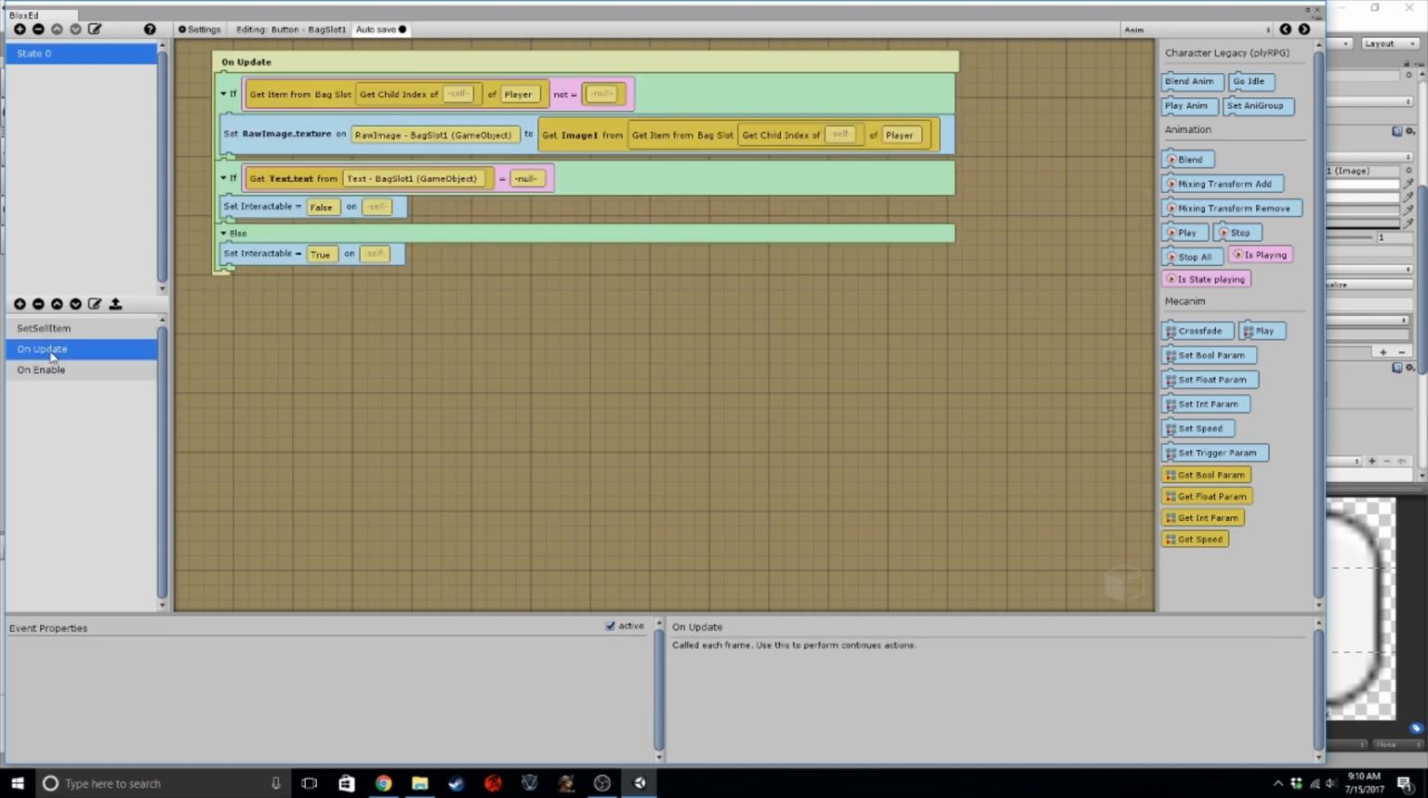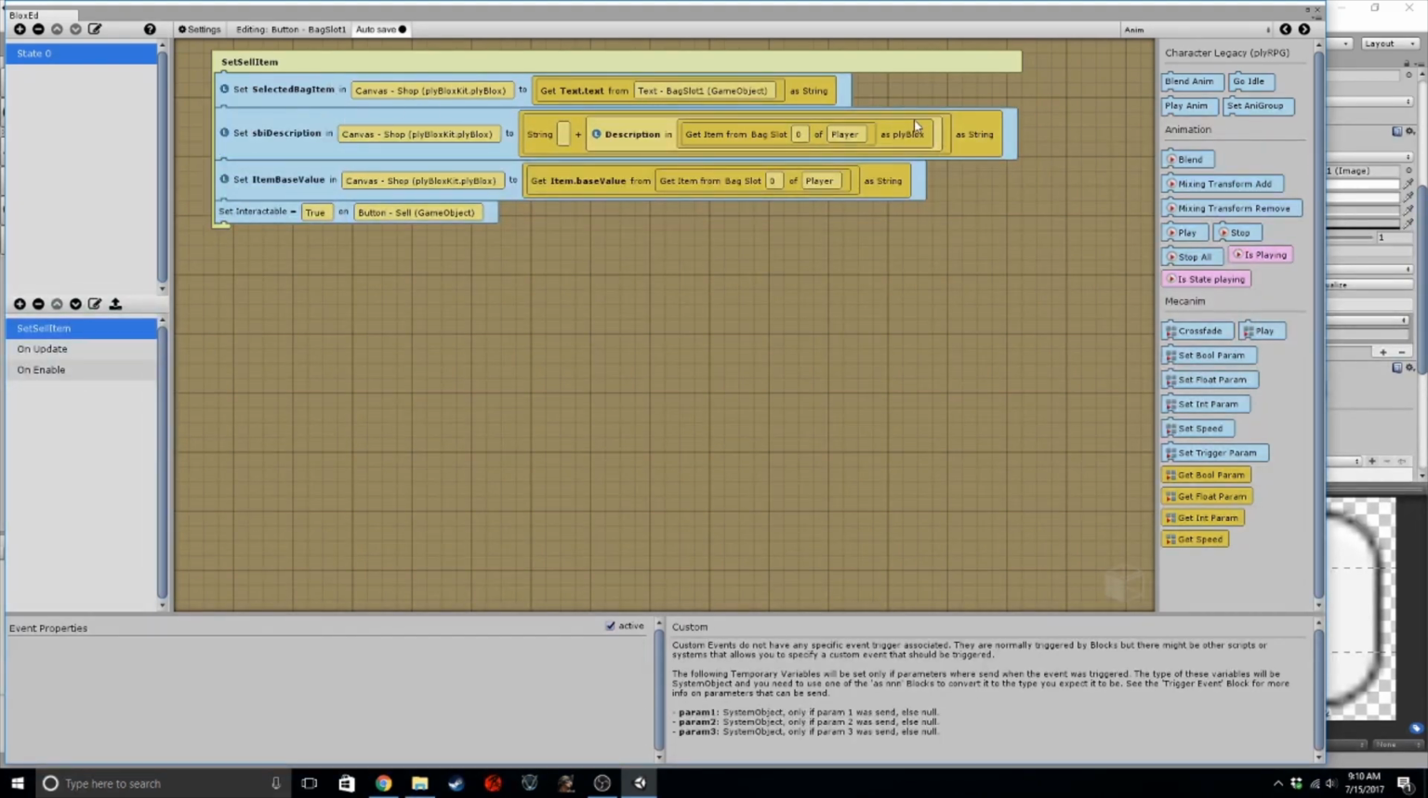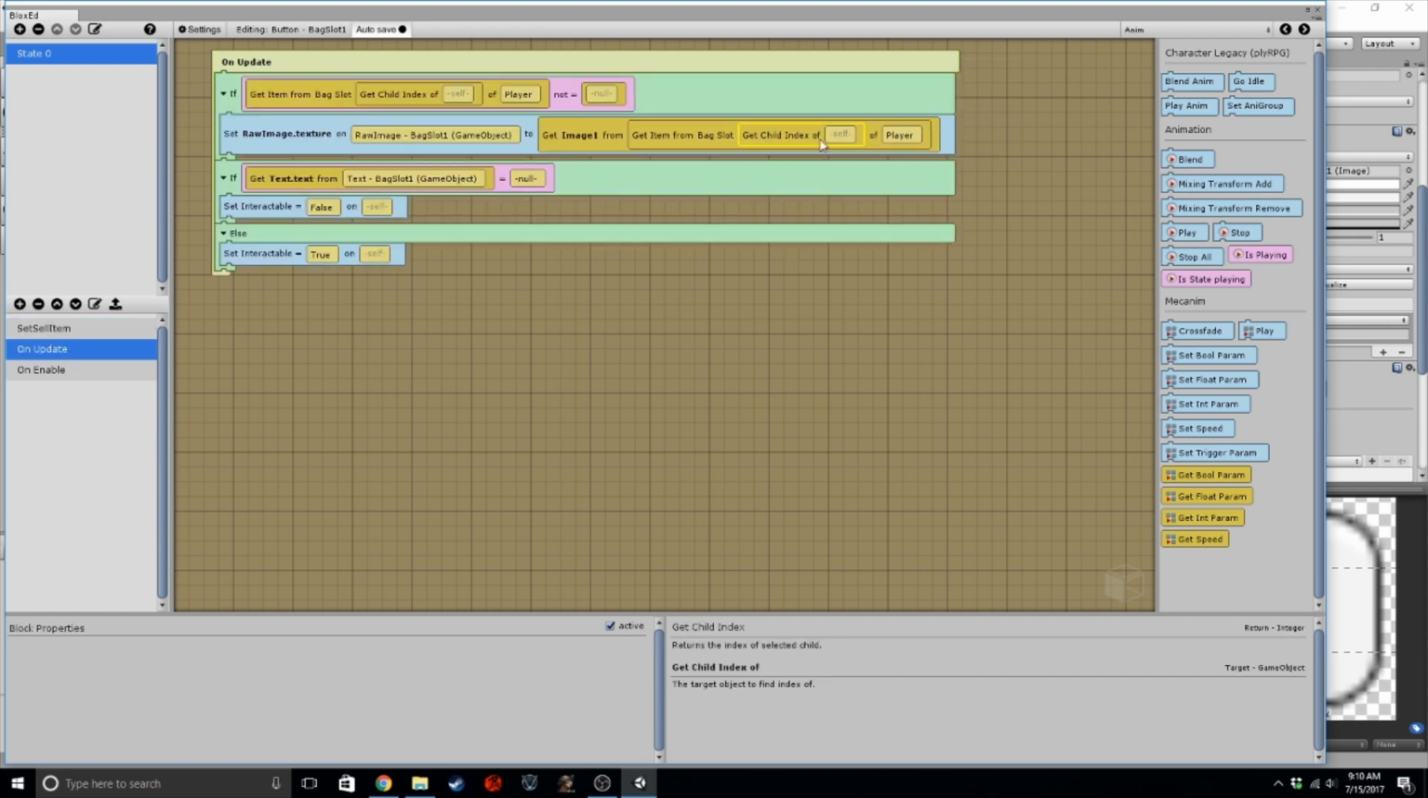You would probably want to get the name of the item. I guess I never really fully completed this, did I? Because we got the set cell item, which is setting the information. We're getting info from the bag. See, this is grabbing everything from bag slot 1. So we can modify this get item from bag slot 1. All we can do is add a get child index.